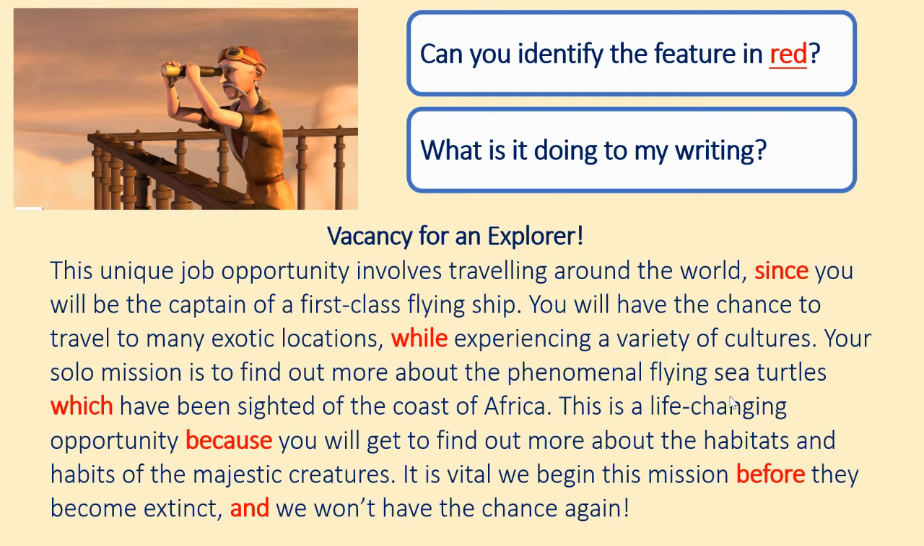Vacancy for an explorer. This unique job opportunity involves travelling around the world, since you'll be captain of a first-class flying ship. You will have the chance to travel to many exotic locations while experiencing a variety of cultures. Your solo mission is to find out more about the phenomenal flying sea turtles, which have been sighted off the coast of Africa. This is a life-changing opportunity because you will get to find out more about the habitats and habits of the majestic creatures. It is vital we begin this mission before they become extinct, and we won't have the chance again.